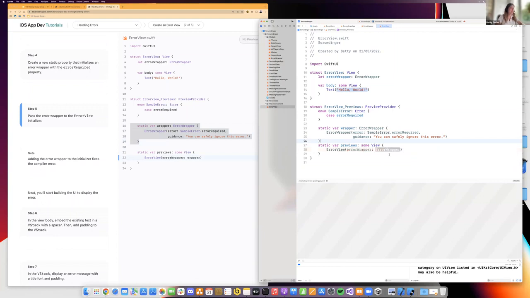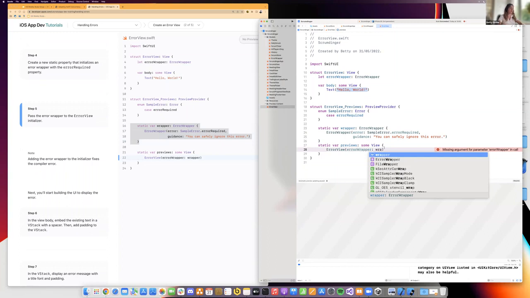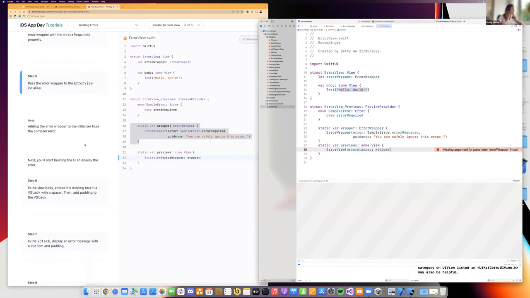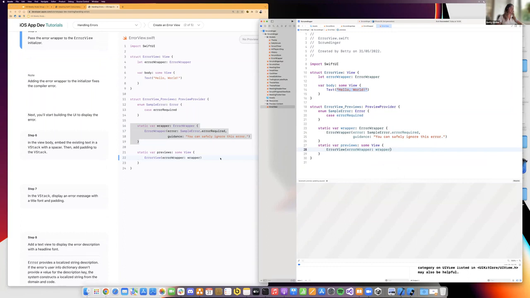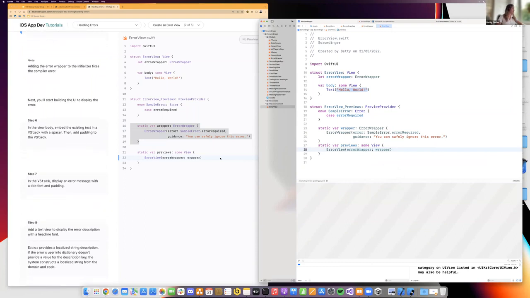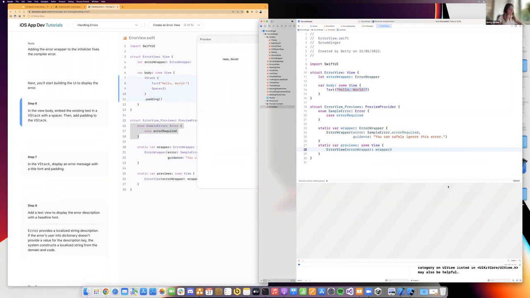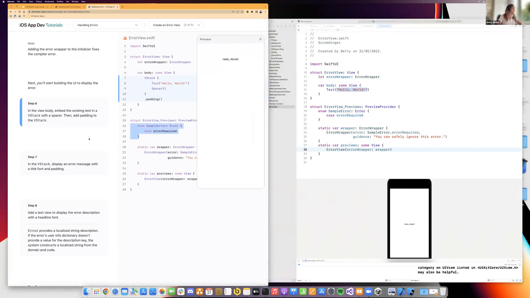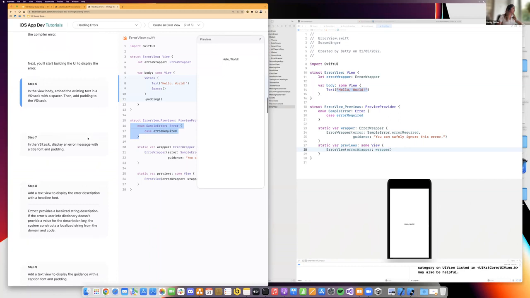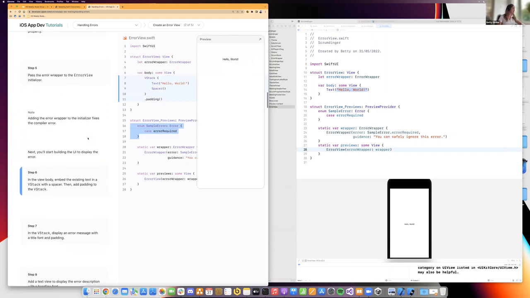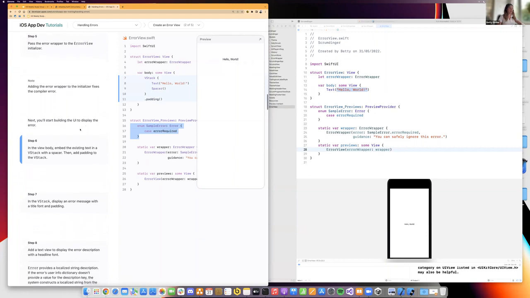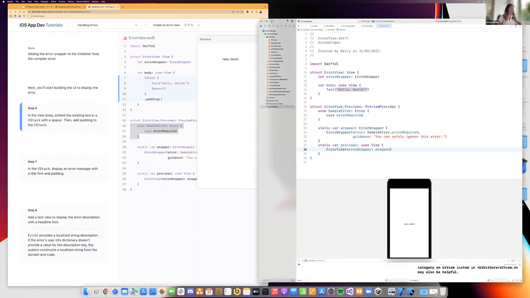Now I can add the wrapper. Next, you will start building the display of the error. Oops. Yes, here I can Command B and resume here to see the beautiful new screen. So what did I miss? Maybe too fast. No, yeah, my VStack. And at the end of the preview, I fix the compiler error. Now, make up the screen.